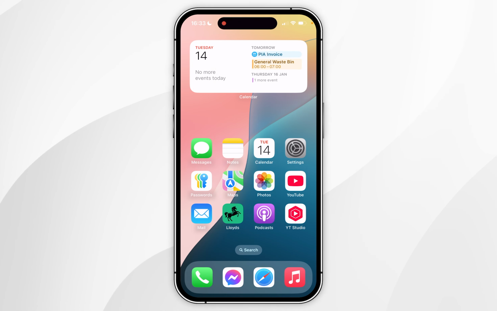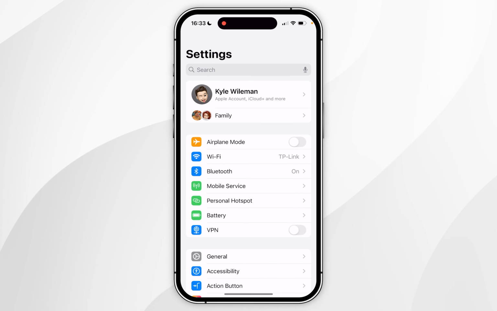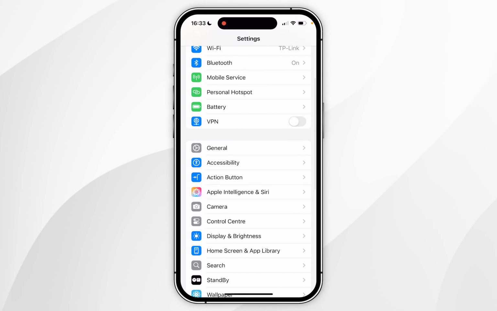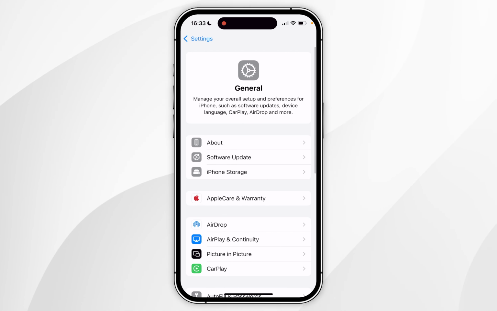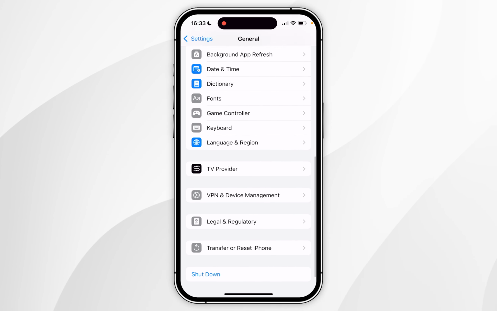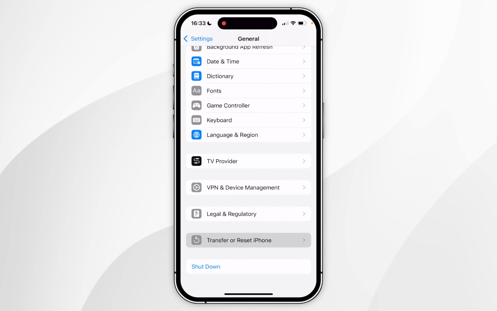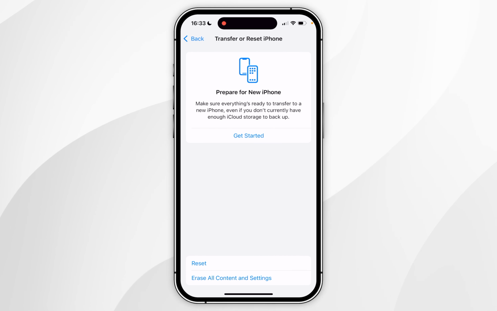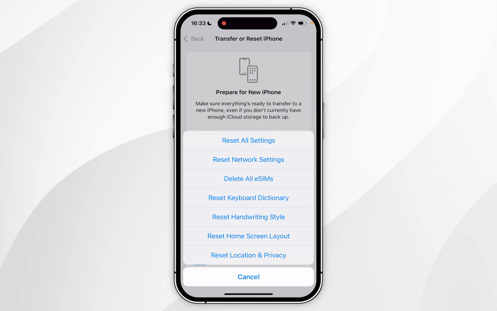The first thing you need to do is open the Settings application, and then scroll down slightly until you find General, and click into that. You then want to scroll all the way to the bottom until you find Transfer or Reset iPhone, and click into that. You then want to select Reset, and in the pop-up menu select Reset Network Settings.